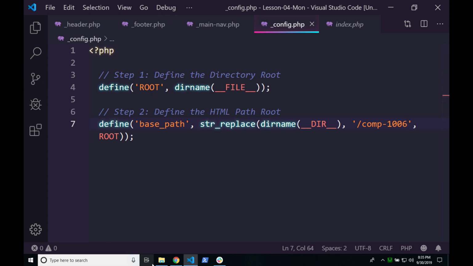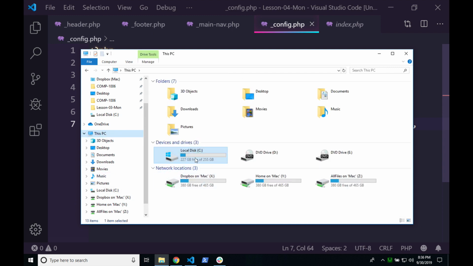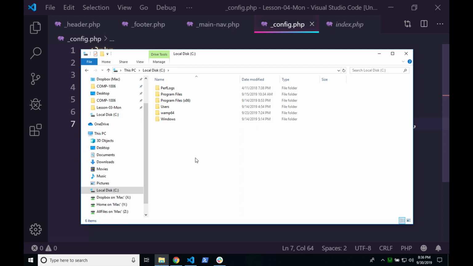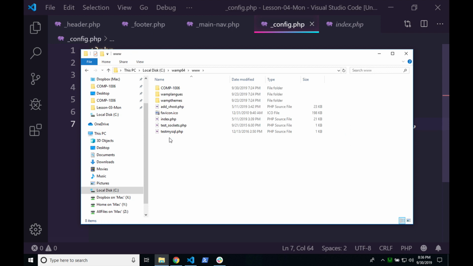Navigate with me. Open up your File Explorer. Okay. Go to This PC. Double-click on your C drive. Do you have a WAMP64 folder in there? Double-click on your WAMP64 folder. Double-click on www. Is there a comp-1006 folder in there, or did you call it something different? And if you navigate into there, do you have your lesson 4 folder in there? Like if you double-click, is there a lesson 4 folder inside there?